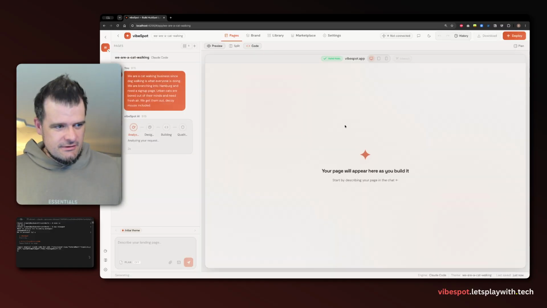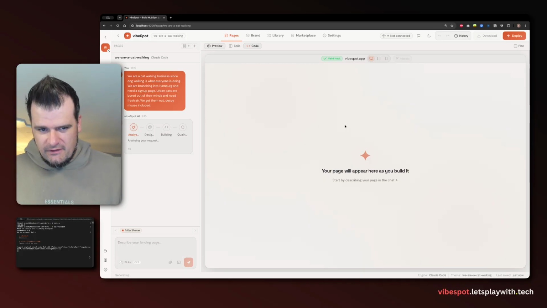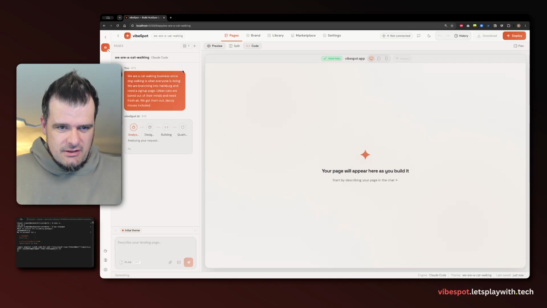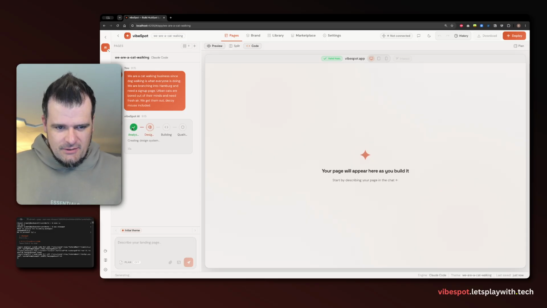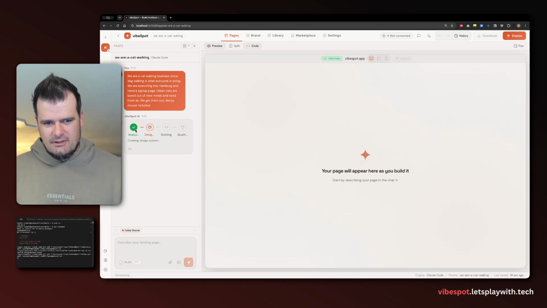So this takes us directly to the vibeSpot editor. A couple of things that we see here. First of all, this is the chat pane on the left, and then we have the preview pane on the right. And the chat pane has now started the agentic pipeline that we've just activated in the settings. Why agentic pipeline? It used to be a one-shot thing. Now we have 4 different agents that have multiple different jobs to work on our prompt and our page.